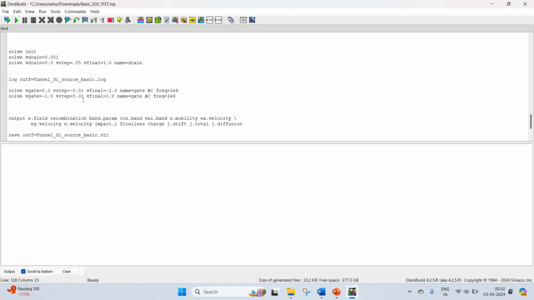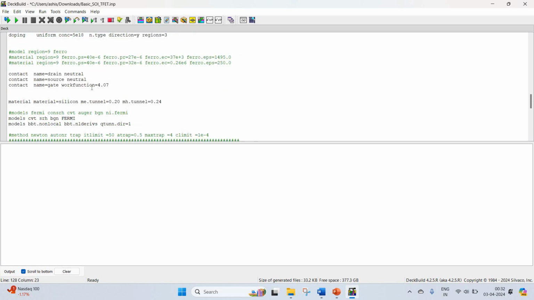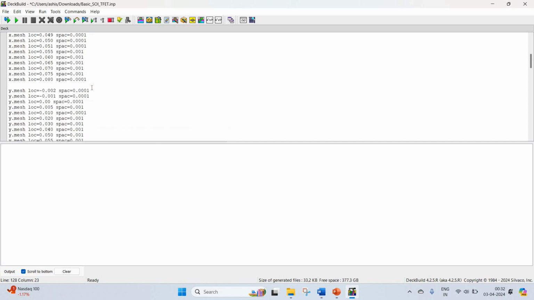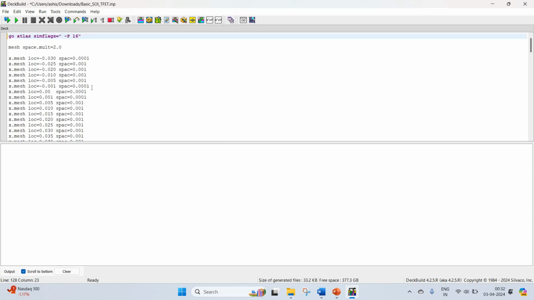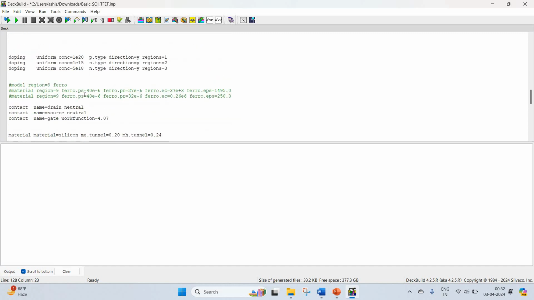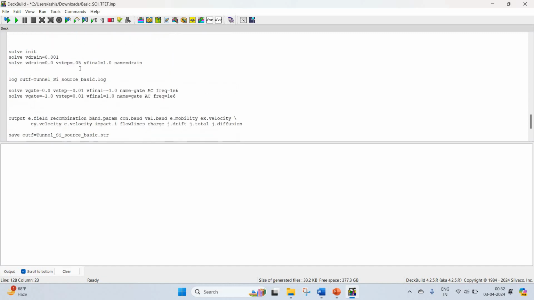Now this is the basic TFET code. You can pause my video and understand everything one by one. Now I will run it. Before running, I will change the step size to large, otherwise it will take time.